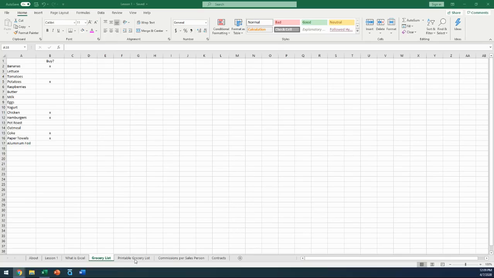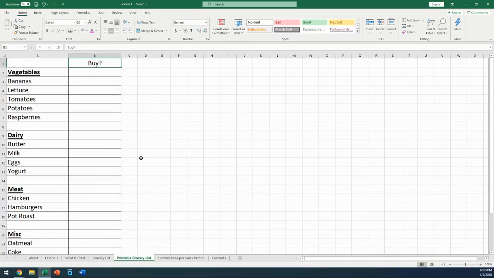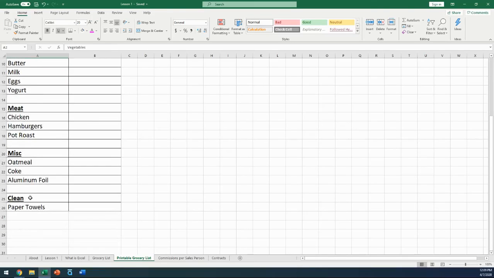So let's move on to my next example here, which is the printable grocery list. This is something that my parents actually use. They have their standard groceries that they buy on a routine basis listed in column A, and they have what we would consider headers. Underneath the headers, we have vegetables, dairy, meat, miscellaneous, and clean.